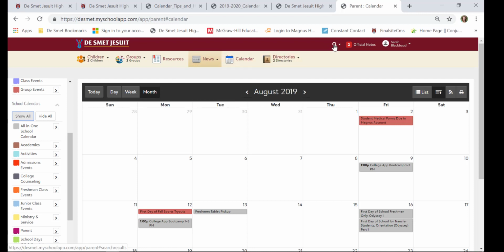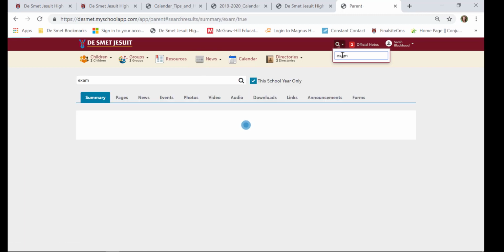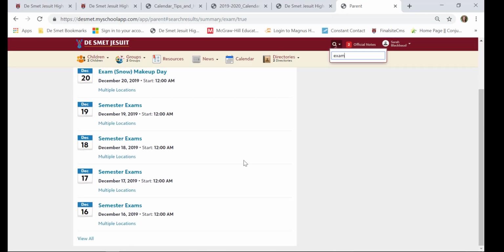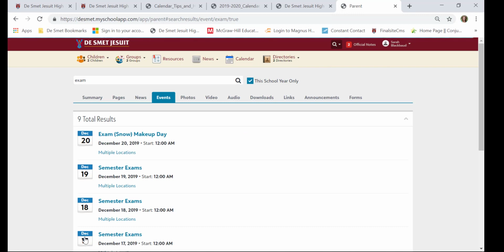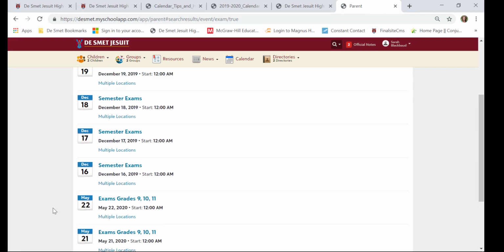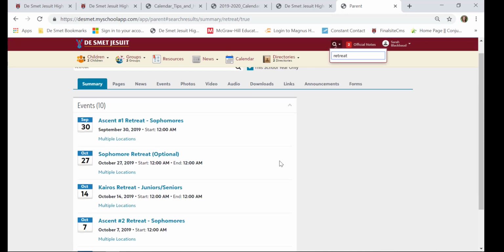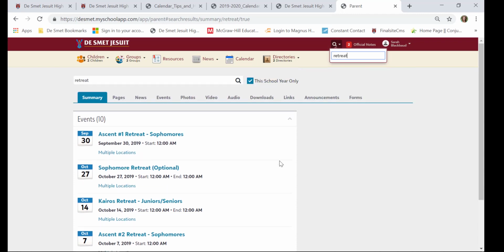Another helpful tool in On Campus to find events is the search tool icon up here, where you could type in a word, such as if you wanted to find out when exams were, and all the events will show up here. If you don't see everything, click the View All button. Or perhaps you wanted to see when retreats might be happening.